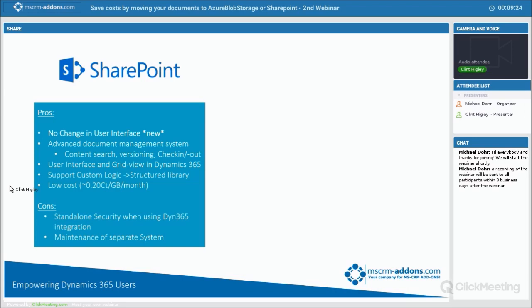It supports custom logic with a structured library. What we mean by that is, you're able to set up these libraries and folder structures basically any way you want. You can set all that stuff up, so that's really handy. And again, the low costs. Some of the cons to that is standalone security when using the Dynamics 365 integration.